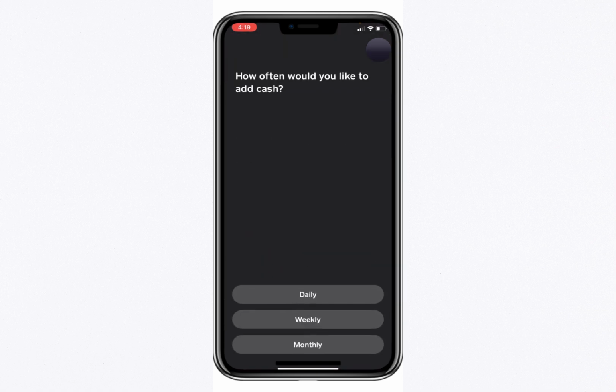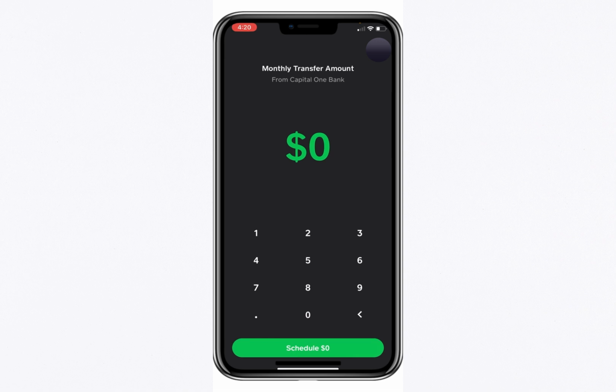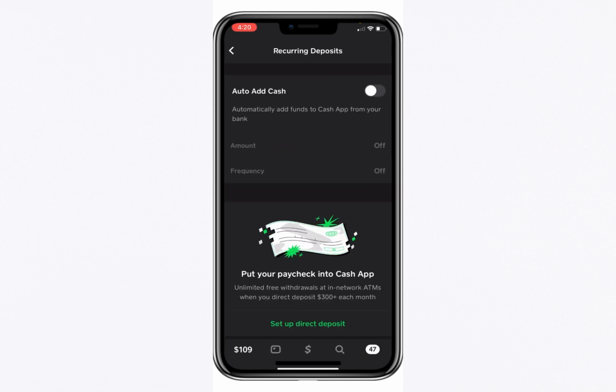You can enable this feature and it will prompt you to choose how often you'd like to add cash, daily, weekly, or monthly. Let's choose the 24th as an example. You can then set the amount you want Cash App to automatically take from your bank account every 24th or on whatever schedule works best for you. That's how to enable Cash App to automatically accept payments and set up recurring deposits.